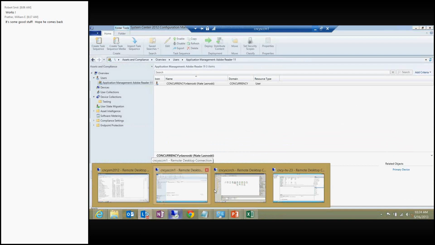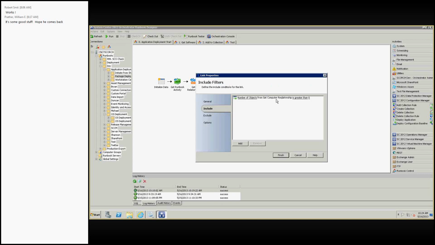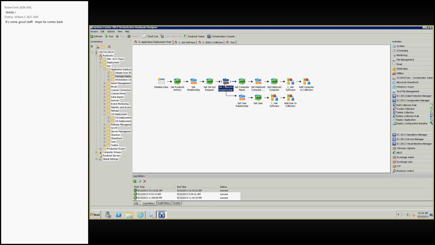So let's go back over to Orchestrator. What I'm doing is getting that computer relationship. That computer relationship either exists or doesn't exist. In this particular case, I didn't select a particular computer that I wanted to install it on. I said, put it on anything that I use. So when I look at this, I see number of objects from Get Computer Relationship is greater than 0. Basically, it means that if this relationship contains 0 computers, then don't go this way. If it contains a computer, then the process is going to be slightly different. Not all that much different, but slightly different.